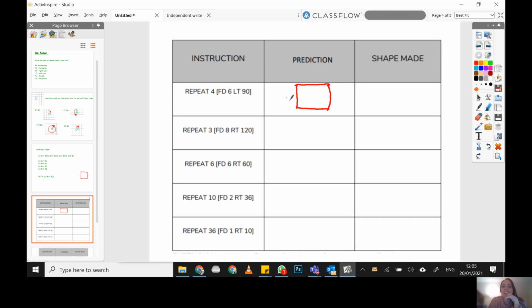Draw your prediction in your book. So you need to pause the video. You're not on TwoLogo yet. You're just in your book or on a piece of paper. Draw what you predict each of these codes is going to look like. When you're ready for the next bit of the activity, come back and press play.